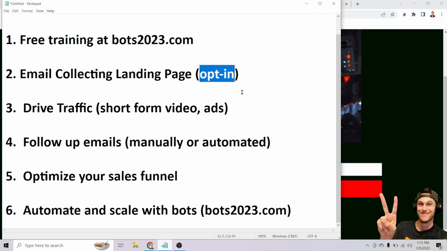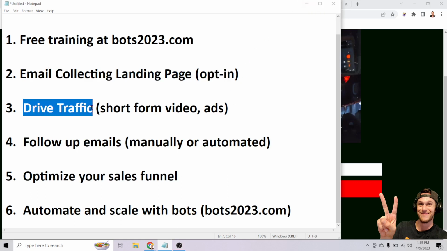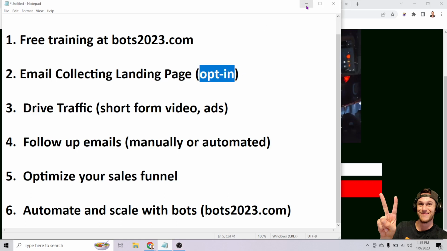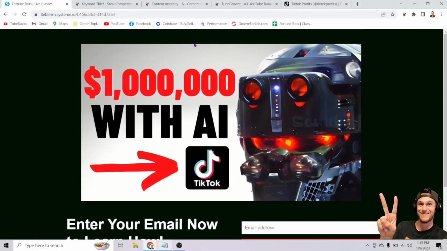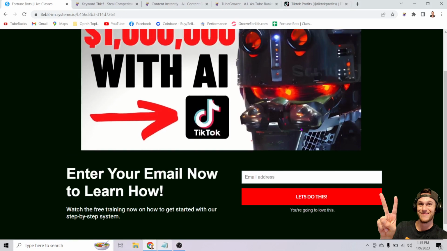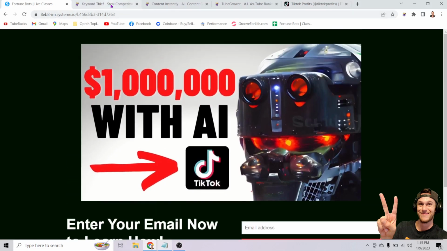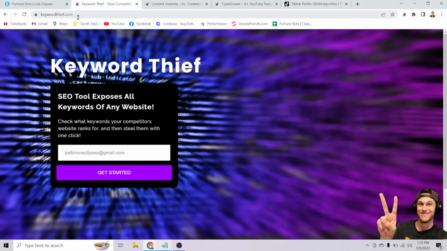Before you can even drive traffic, which is the next step, and there's several ways you could do that, we'll get into that next. But before you can even bother with driving traffic, you are going to need a way to collect that traffic. That's where the opt-in comes in. Here's a few that I use. Obviously this is an opt-in here, bots2023.com. Here's a few more that I use.